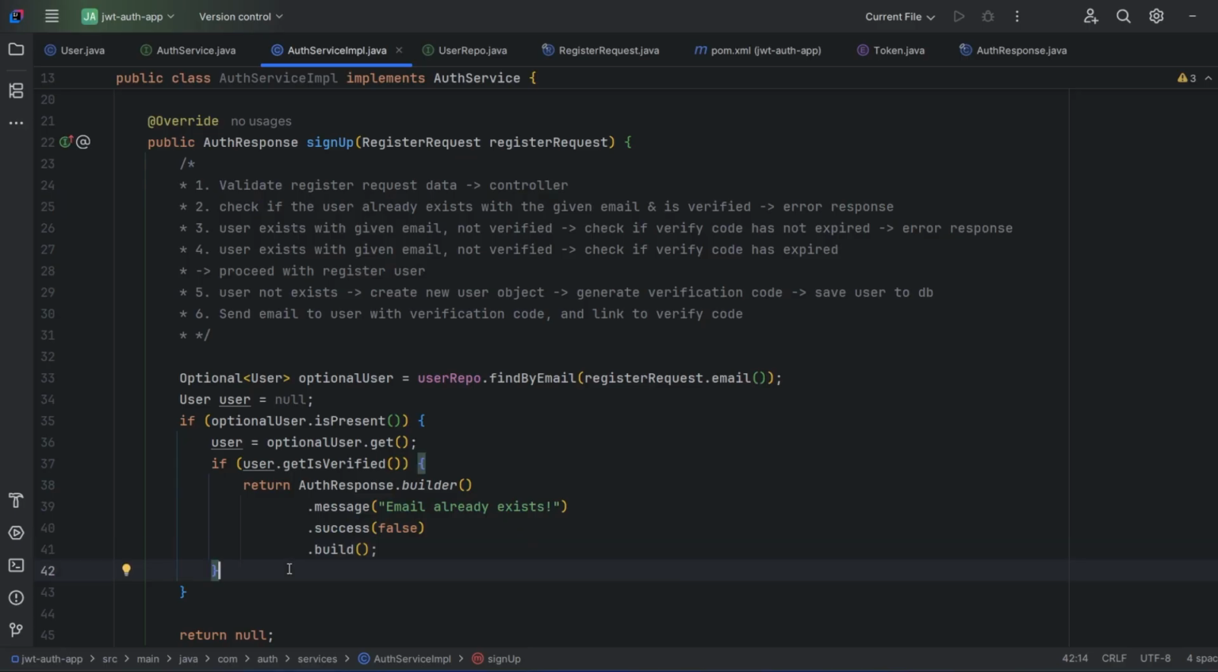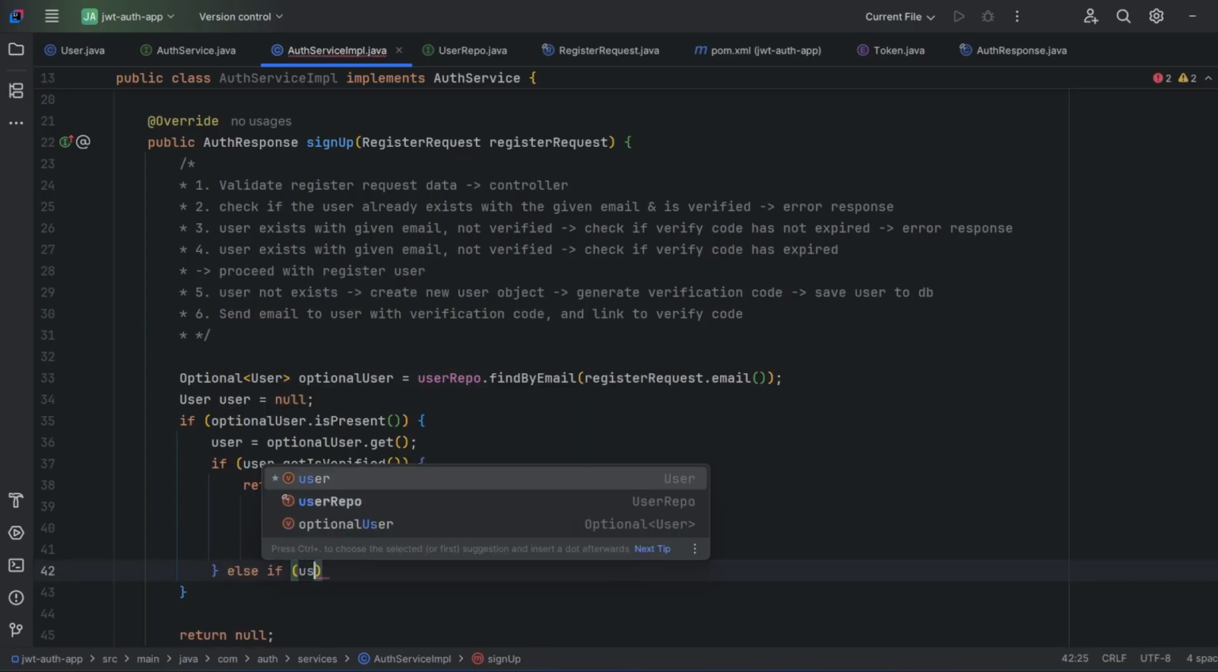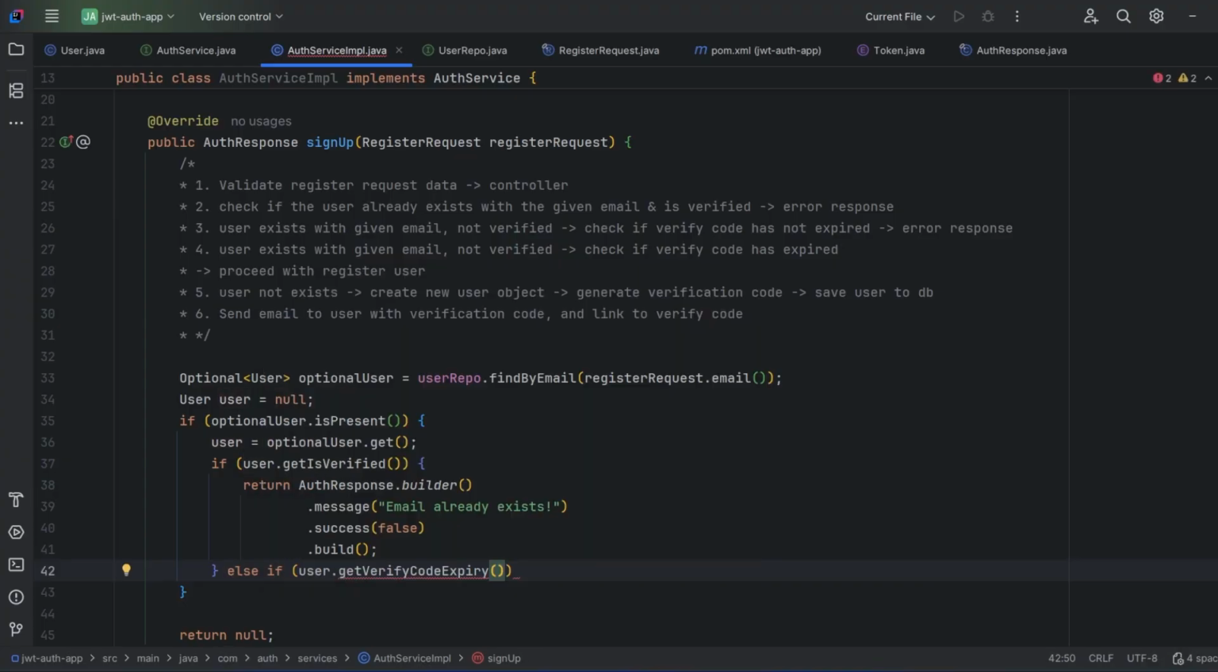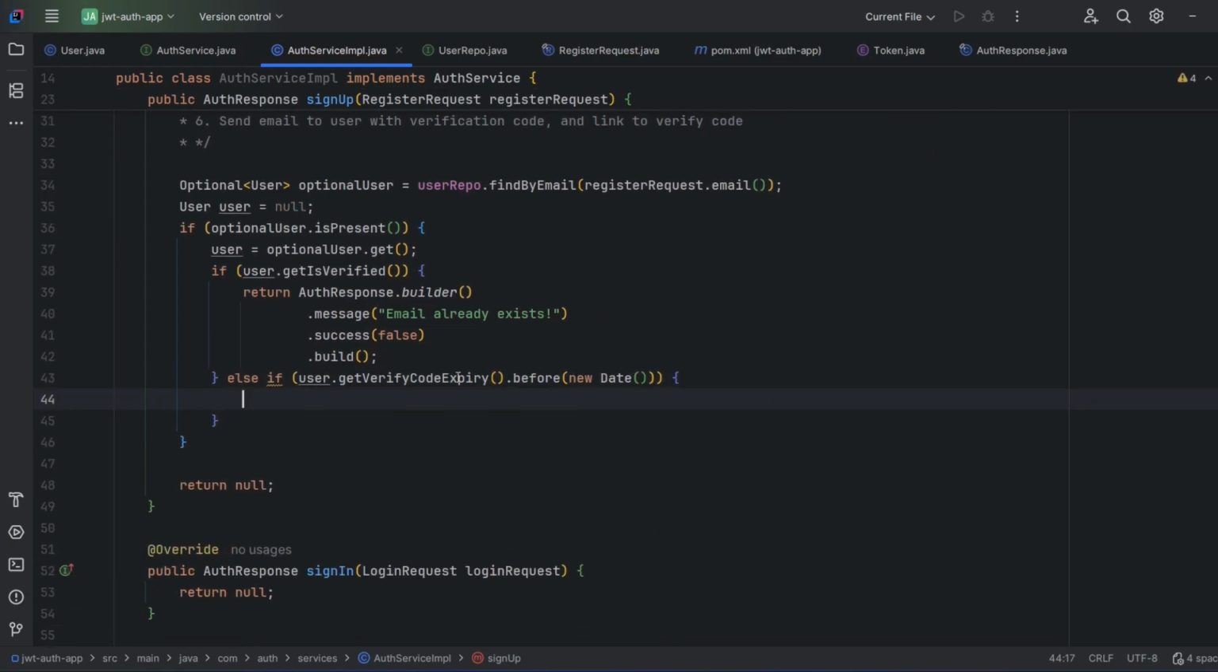But if this is not the case, if the user is not verified, then we have to check if the code is expired or not. So else if user.getCodeExpiry().before(new Date()). It will check if the code expiry is before the current date, which means the code is expired. So actually we have to put it the correct way: if the code expiry is greater than the current date, it means the code is not yet expired. So in this case also we will return the same thing.